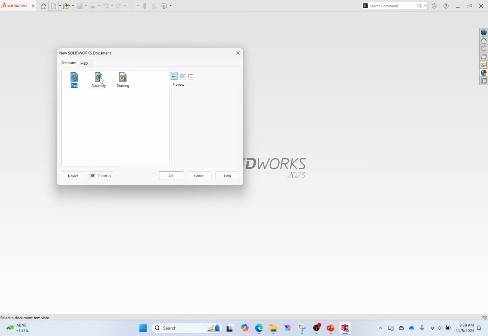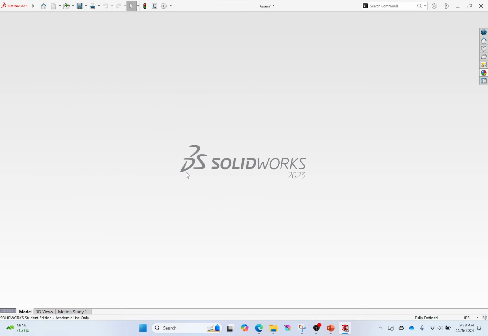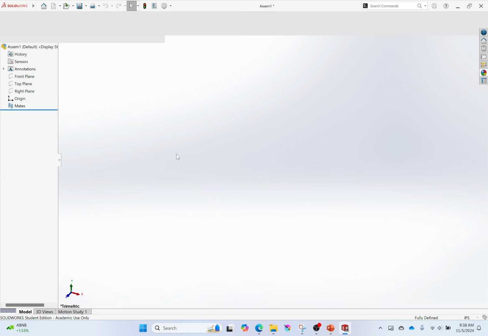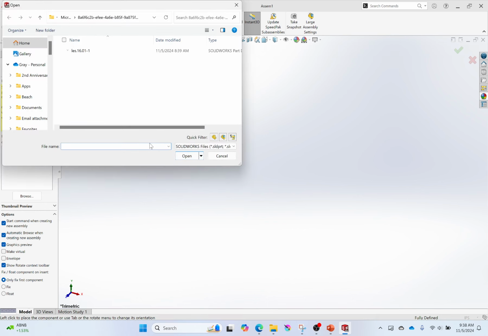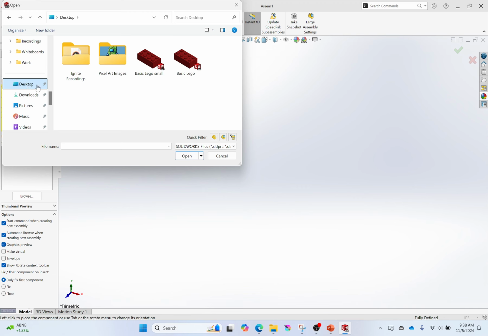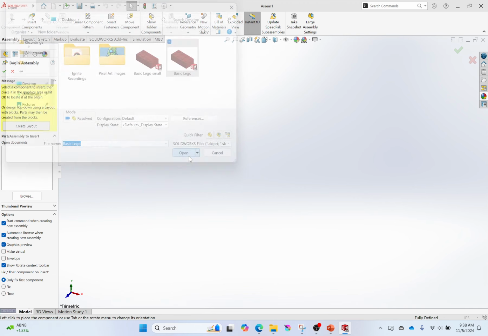Okay, so making an assembly, click OK. And let's start with Legos. Why Legos? Well, Legos are a really good way of just figuring out how things work and seeing how things go together because most people have played with Legos. Now, I have to have a first part here, and so I'm going to go to my desktop, and hopefully I have it saved in a place I can find it. There it is, basic Lego.